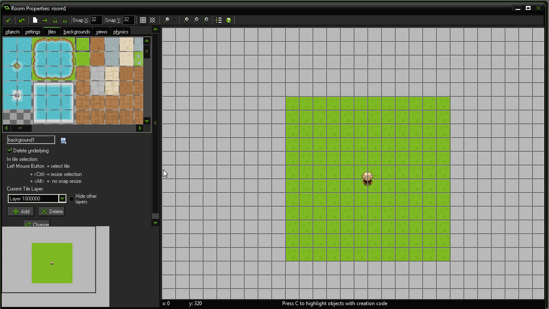Alright, so that's the basics of tiling, but it gets a little bit more interesting than that, especially when you take in the idea of layers. Now, they start you off with a tile layer, and that tile layer is 1 million.